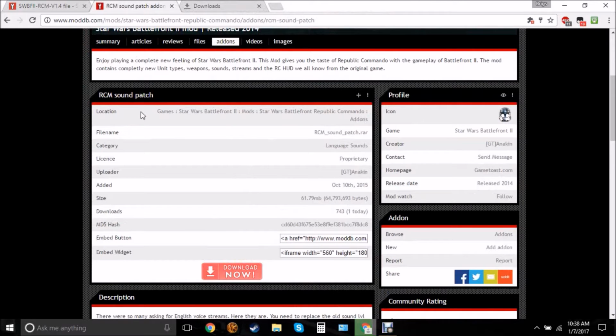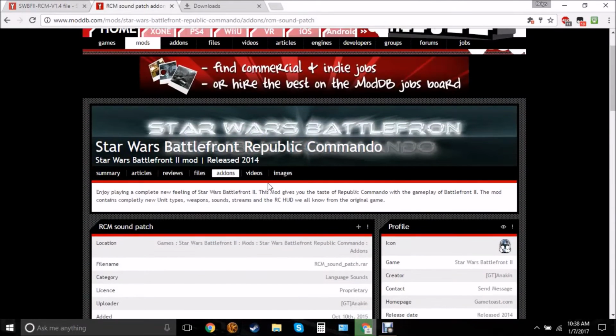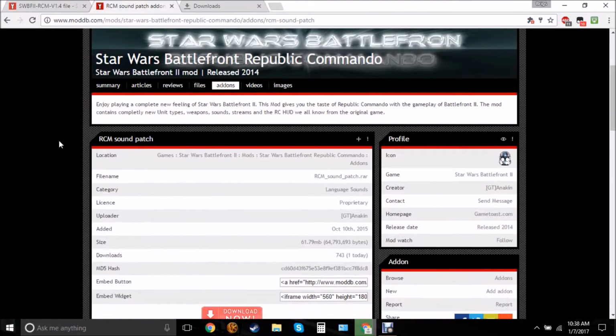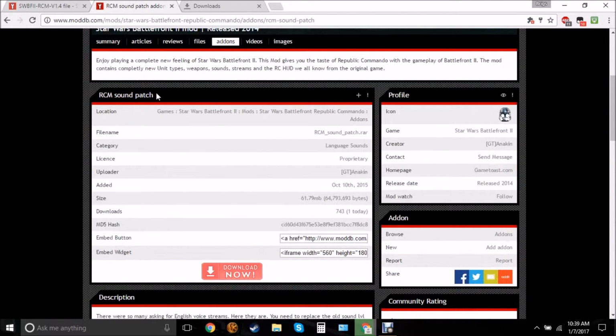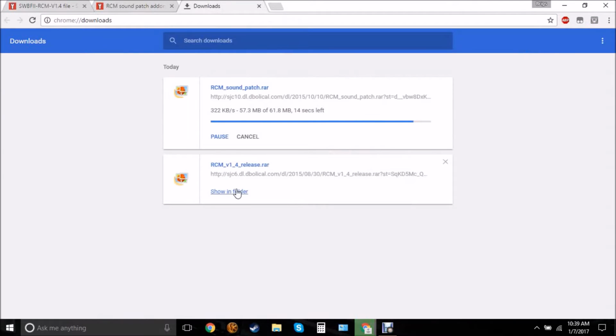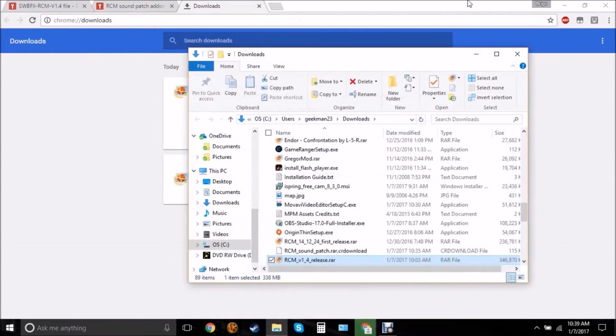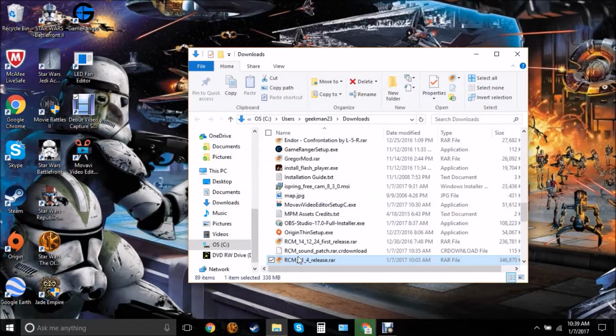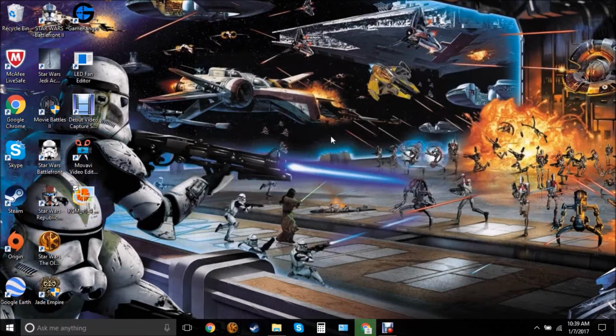And then also, you might want to get this sound patch, and this is basically the original voice for the commandos in German, and I don't know why, but this changes it to English, so you might want to get that. It's still downloading, but once you download it, you're just going to want to show in folder and drag this out to your desktop.